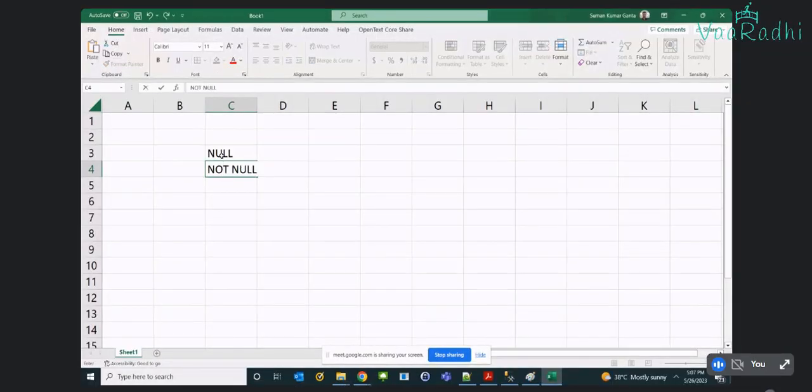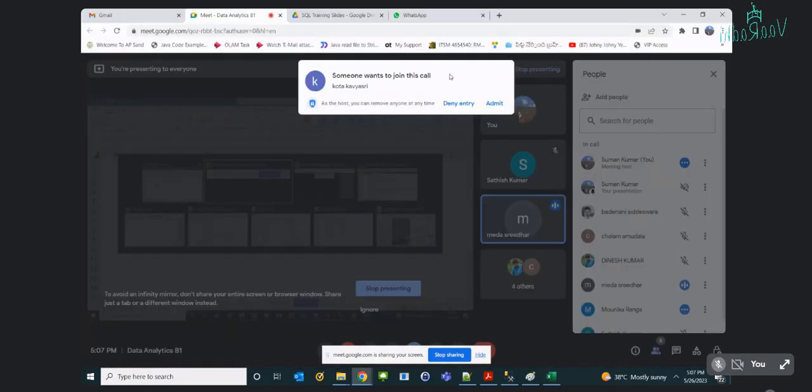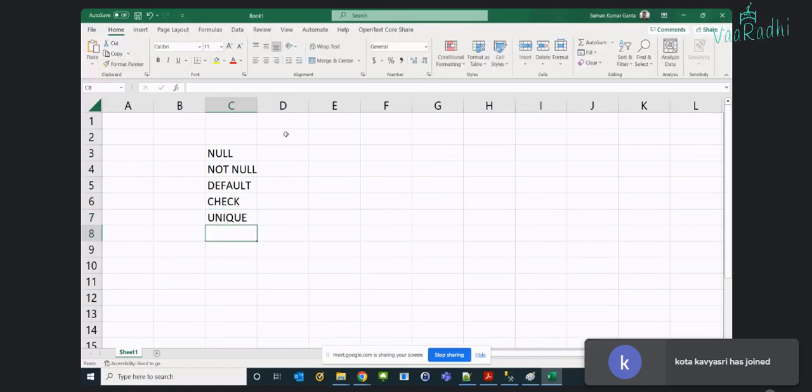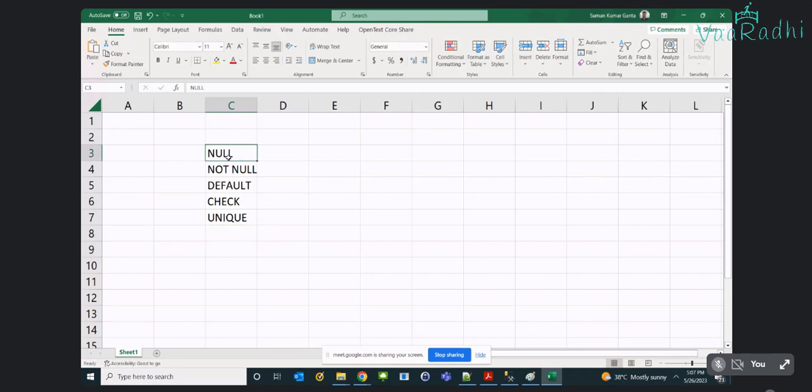Not null, default, check. These things we have learned earlier. Unique constraint also we have seen. These constraints we have seen. So these constraints are defined at what level, guys? We are defining these constraints at column level. True or not? Each column will be defined with this constraint.